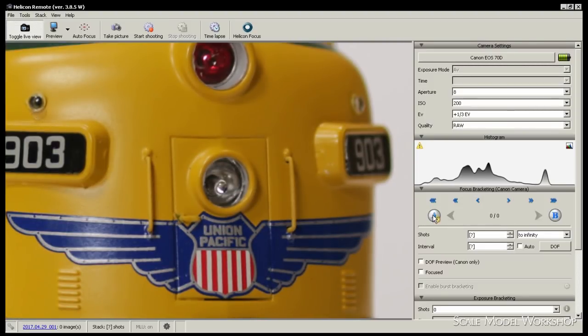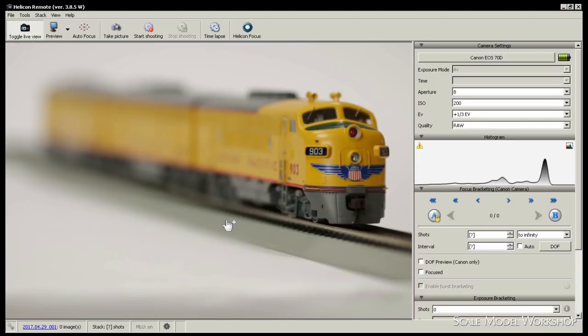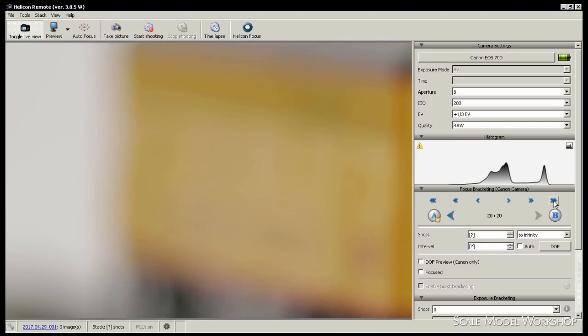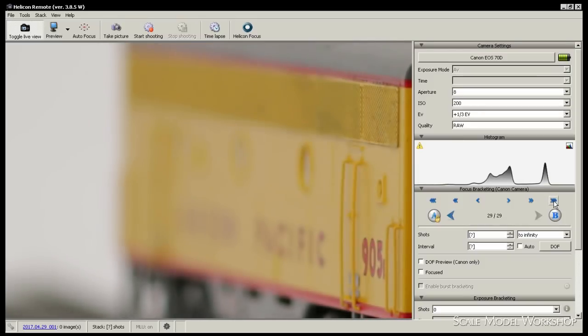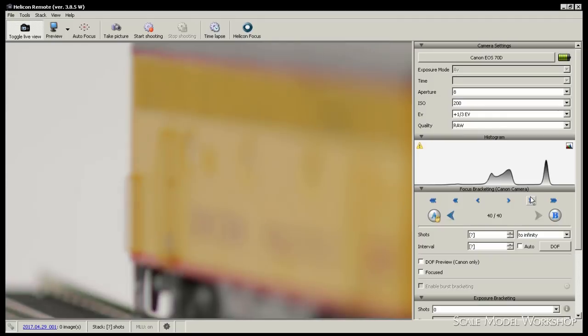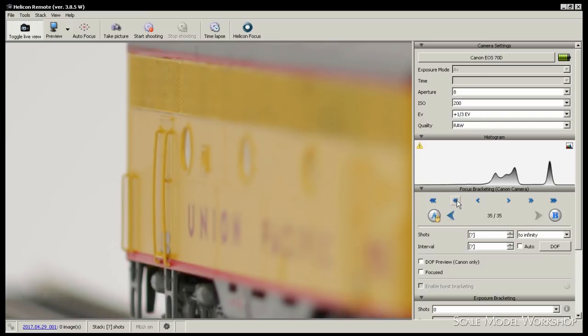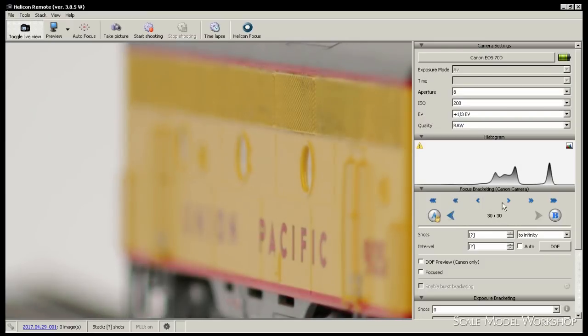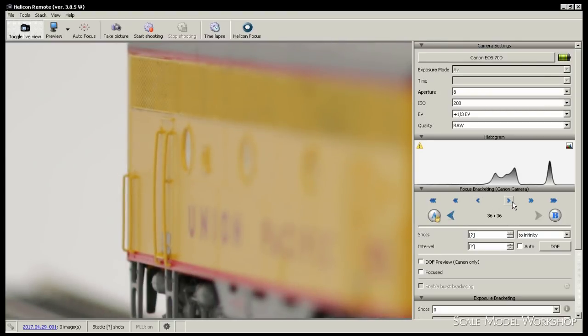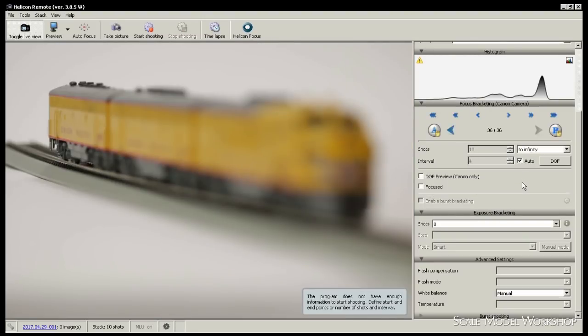Then lock the focus as point A. Next, shift to the furthest point you want in focus. Focus that point and lock it into B. Under the interval setting, you can select auto and the software will calculate an interval and the number of shots. I usually increase the intervals because I'm less concerned about the number of shots and time as I am about the result.